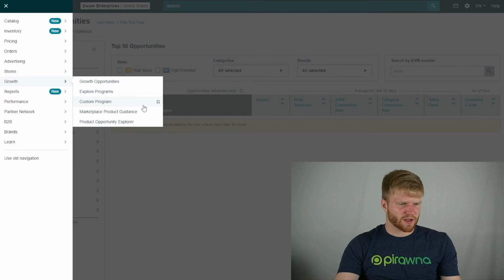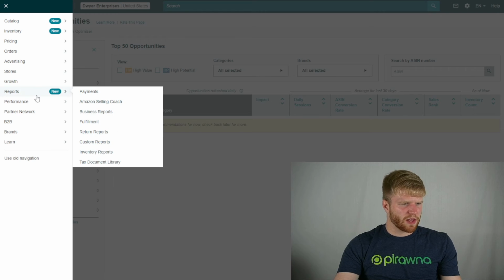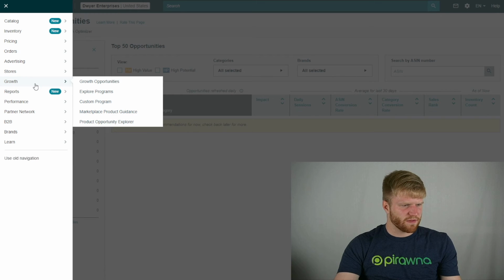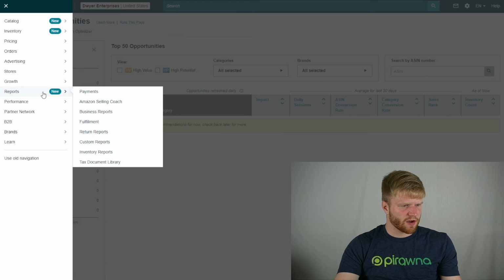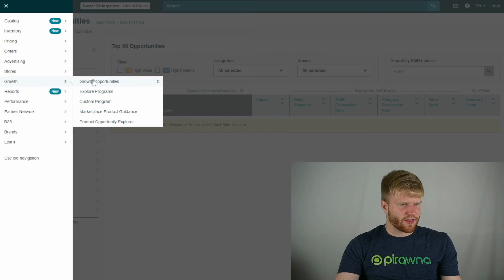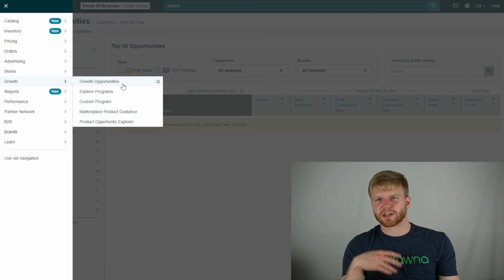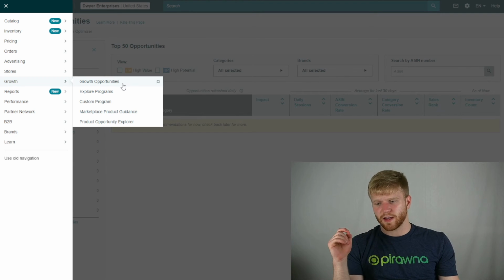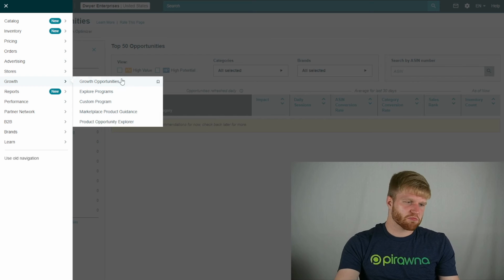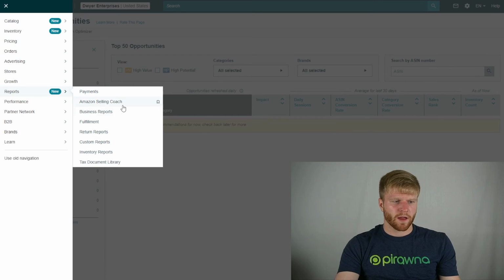Export programs, custom program. There's also going to be experiments. I believe that's in growth, which it doesn't look like I have access to right now. There's this thing called experiments where you can actually A/B test your main images to see which main image works the best. You can A/B test your titles and your A+ content, and Amazon will actually A/B test this for you and see which one drives more sales. Pretty cool stuff. Highly recommend it.